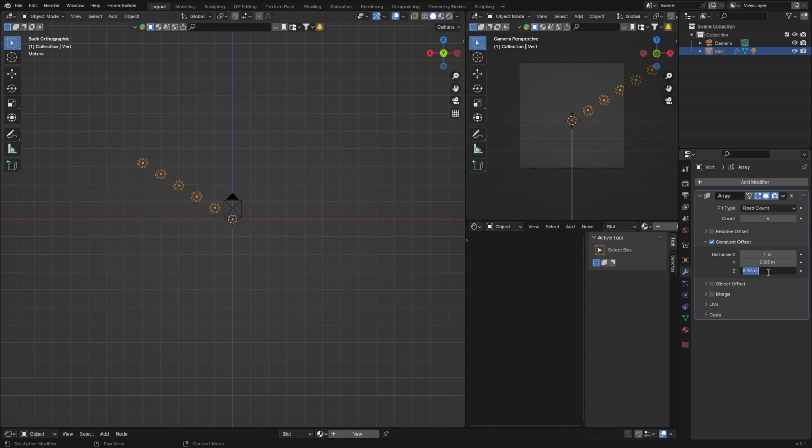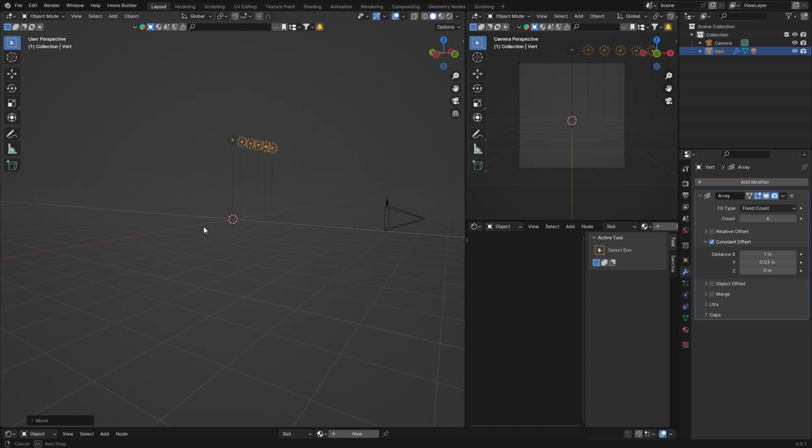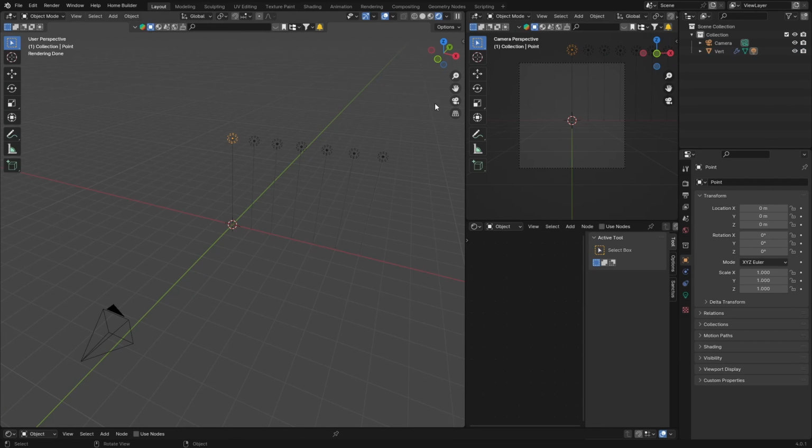So let's bring it back down to 0, it's flat, and then you can go G and you can bring the light up, boom, you can still add more counts, boom, boom, boom, and there we go. So it's that easy to array lights in Blender.